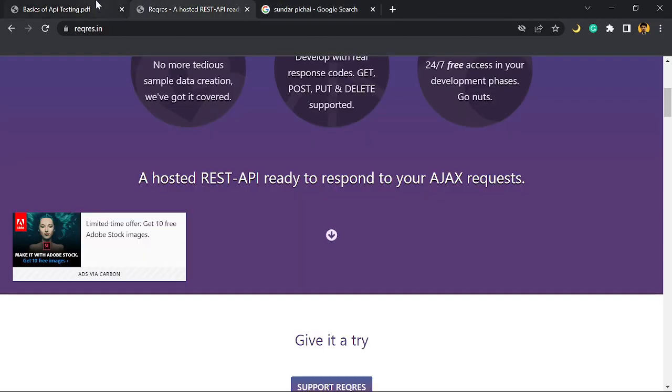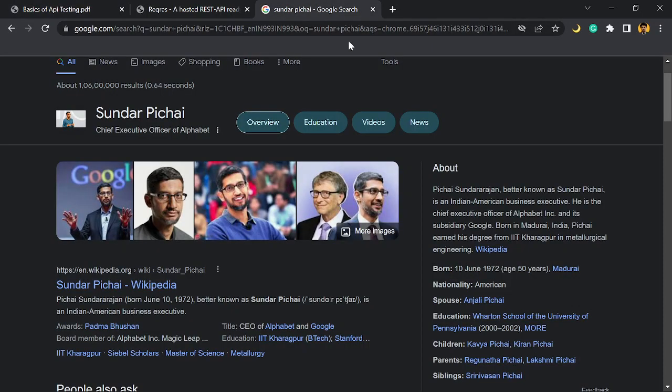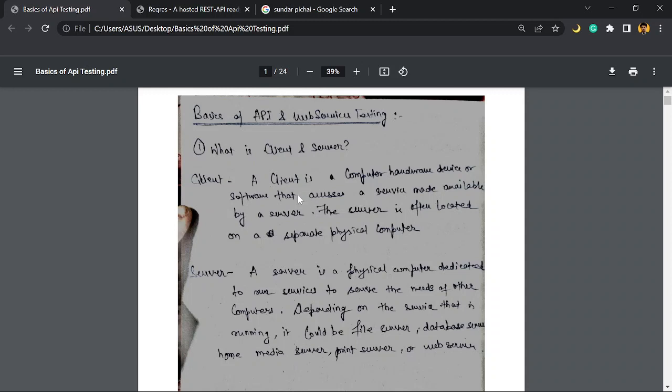So basically, the client is someone who accesses or consumes the data or services provided by the server. A client can be a physical computer, like this physical laptop. And a client needs software, like I need software like Chrome, to access this server. So it is self-explanatory in this case: a client is a computer hardware device or a software that accesses a service made available by a server.